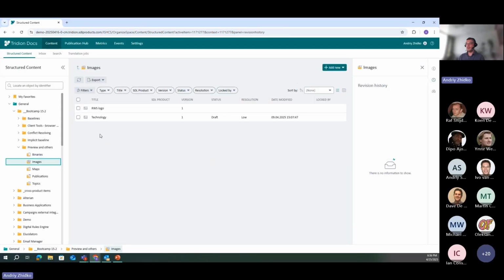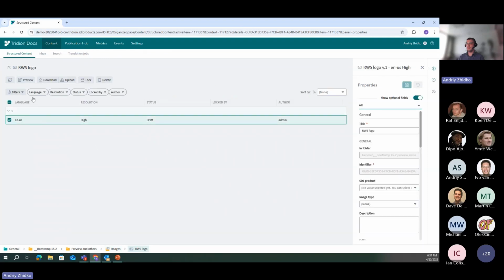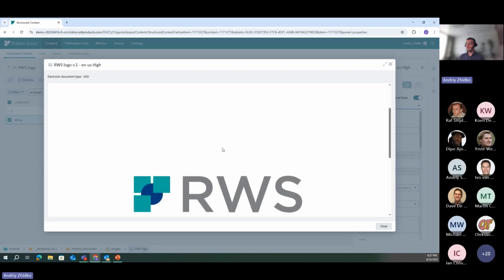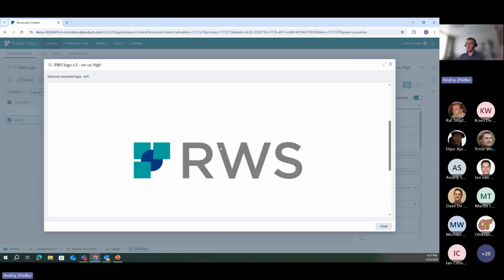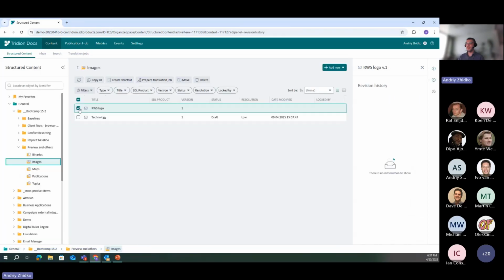And let's also take a look at an image. So this image doesn't have a preview resolution. So I need to navigate, select, and preview from this view. As you can see, this is an SVG image, so I cannot scale that, as I explained, due to security reasons.